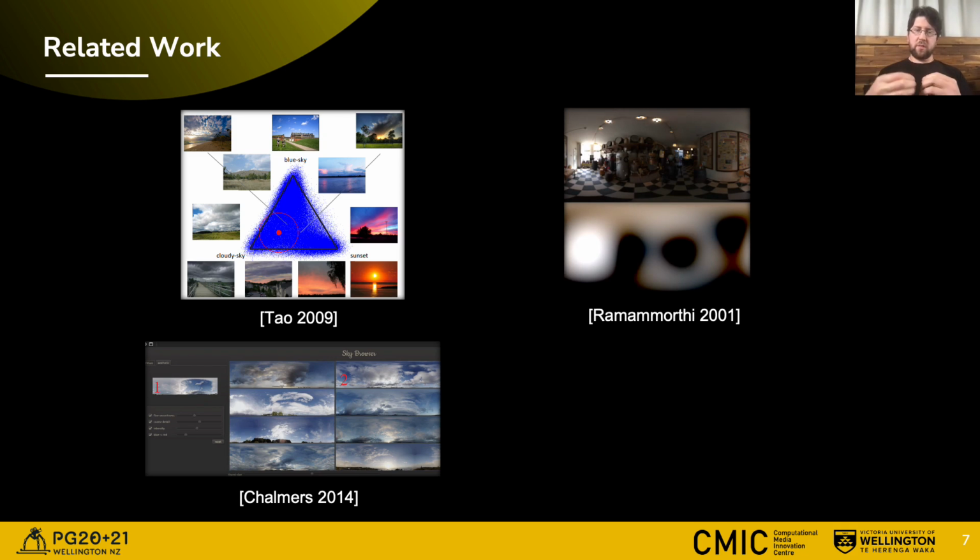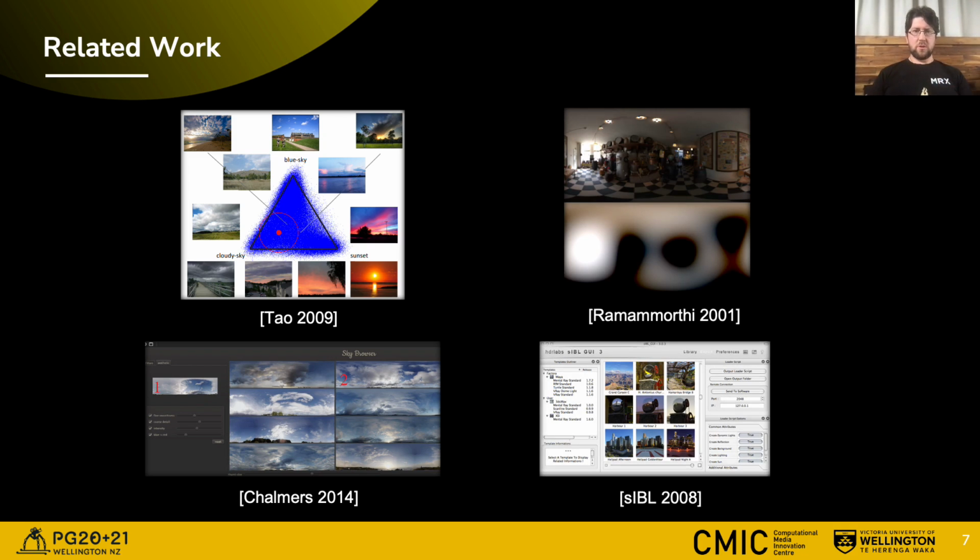In terms of rendering, there are spherical harmonics, but these are not artist friendly and intuitive to use. And then in 2008 there is the SRBL specification, but this is just a specification which describes desirable attributes to organize a database, but it doesn't define a method of doing so, nor is it exhaustive in terms of the features required.